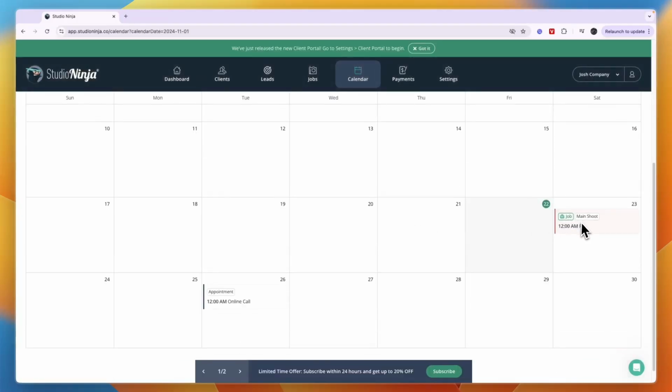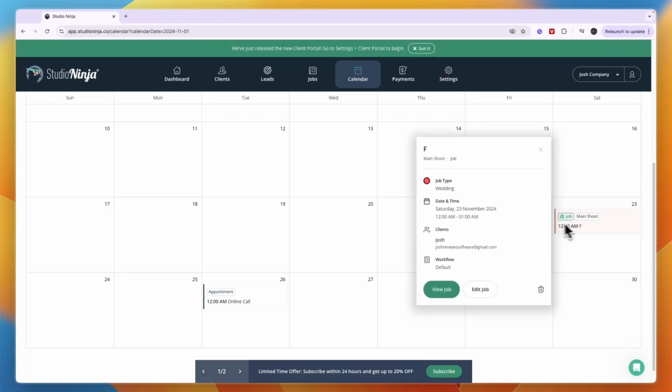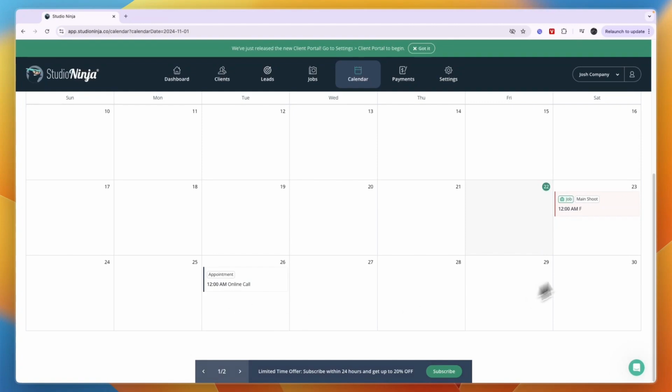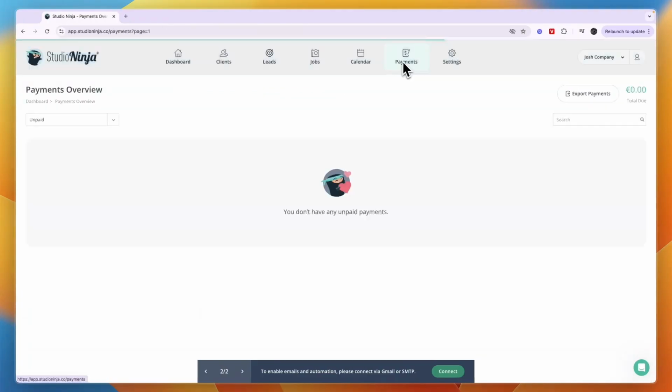And now on that day, you will see that you have a shoot right there, and you can then see what is going on. So it's actually this one, the appointment, but if you enter in a lead when the shoot is, it will also automatically be entered into your calendar. So you don't have to do that manually. Then finally, the payment section right here is where we can see all of your payment requests.